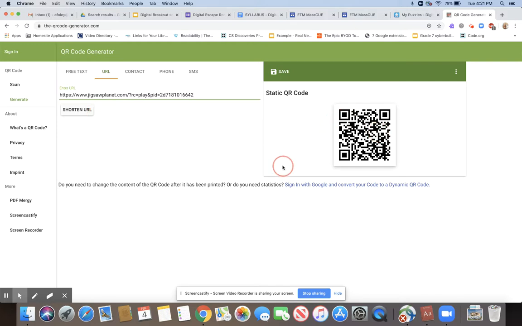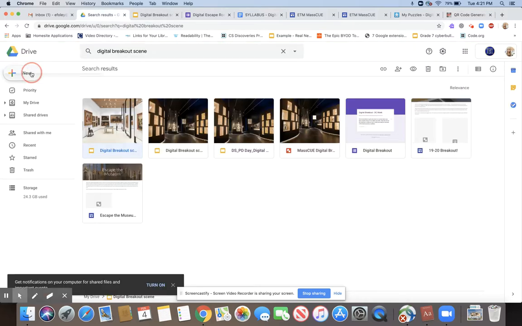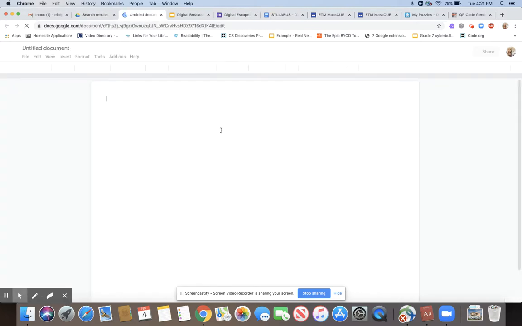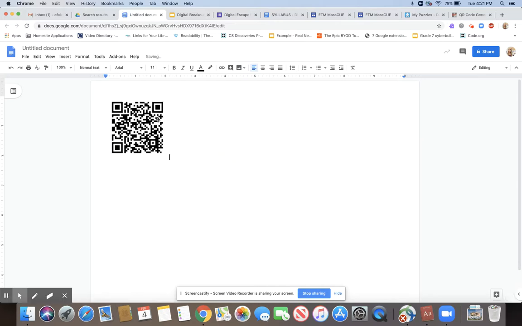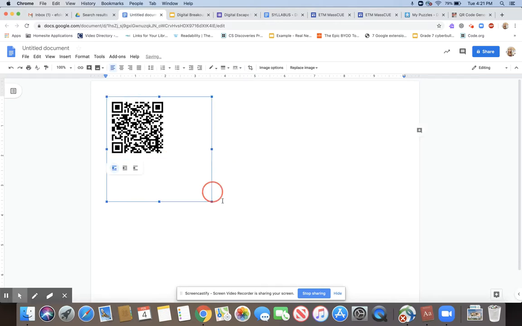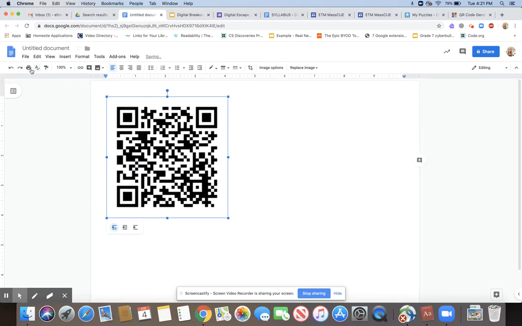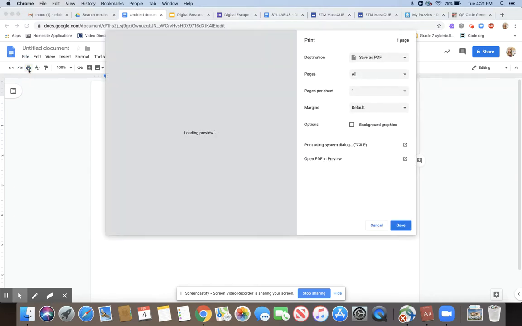And you could print this. So let's just say, for example, if I wanted to copy it, I could simply copy the image. I could print it onto a new Google Doc. So anyway, for example, we'll just do a new Google Doc. And then from here, you can paste the QR code and resize it if you need it, and then print it. And then you could hide it somewhere in the classroom.